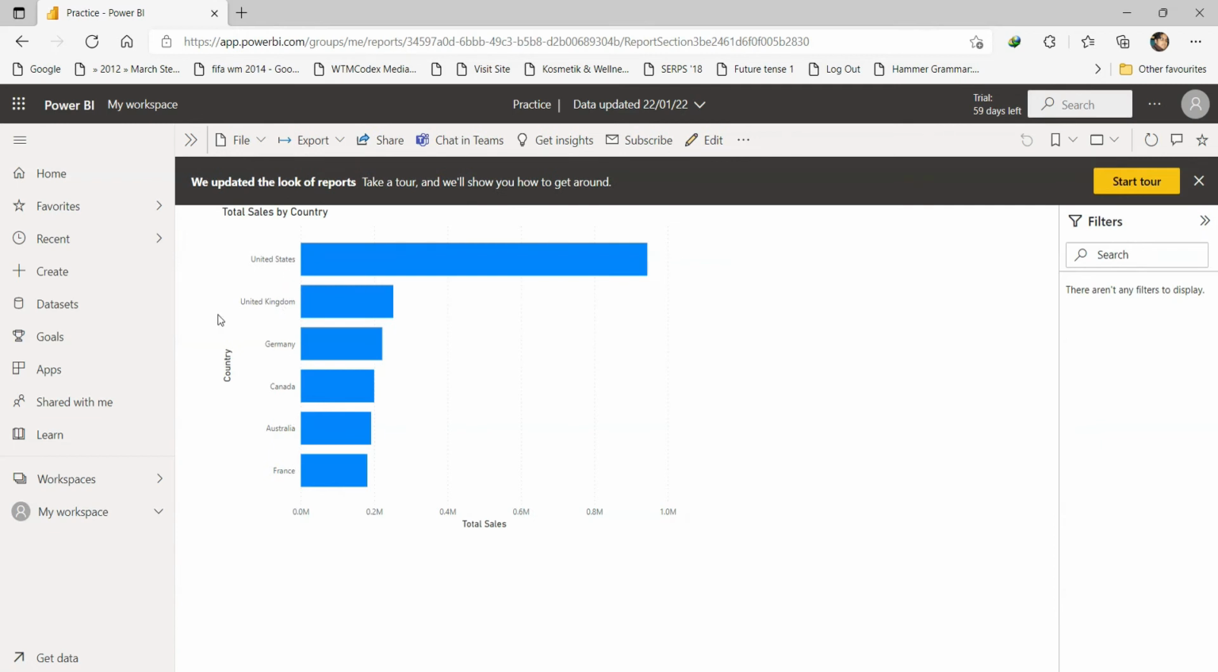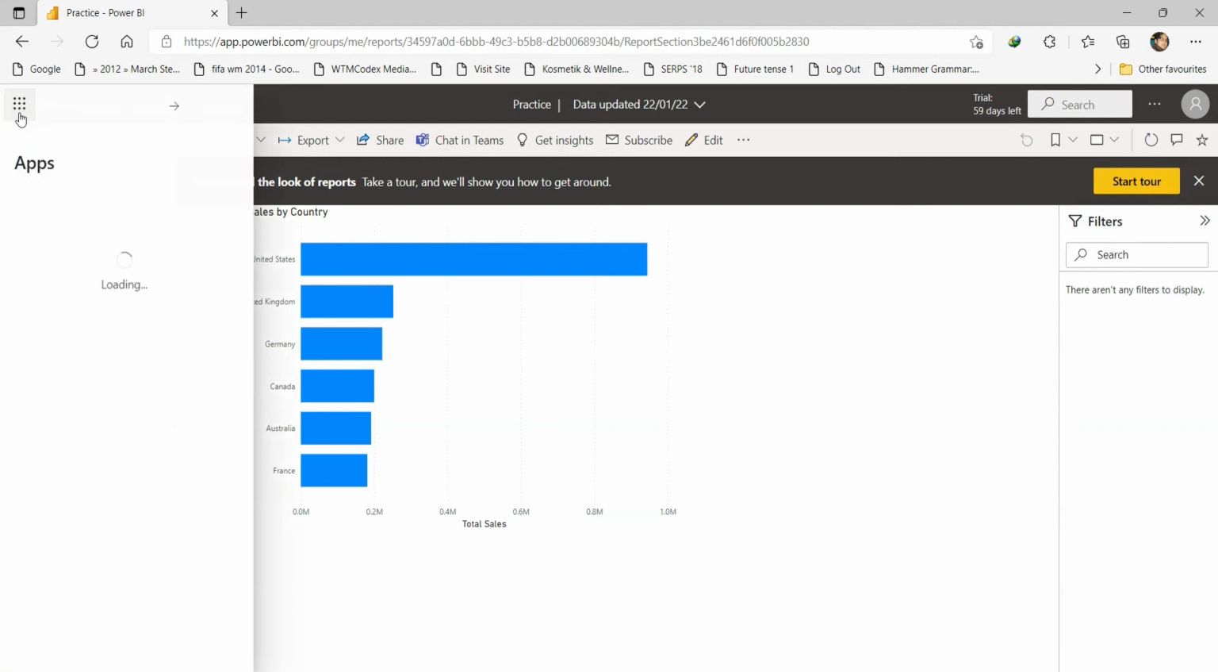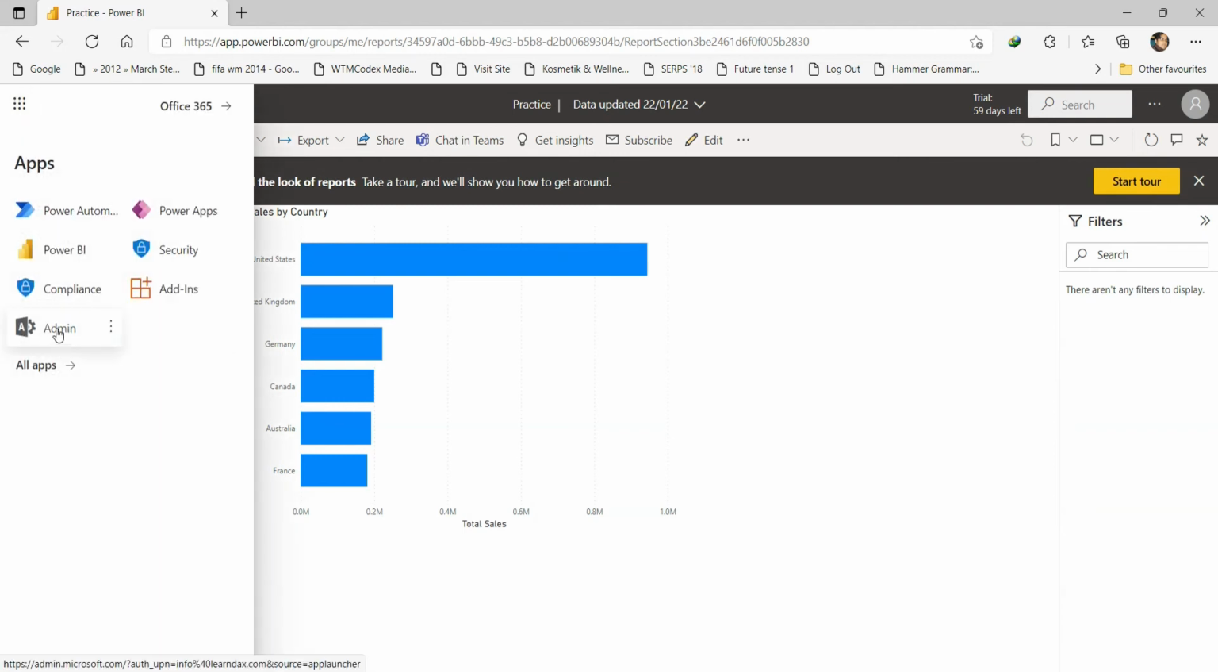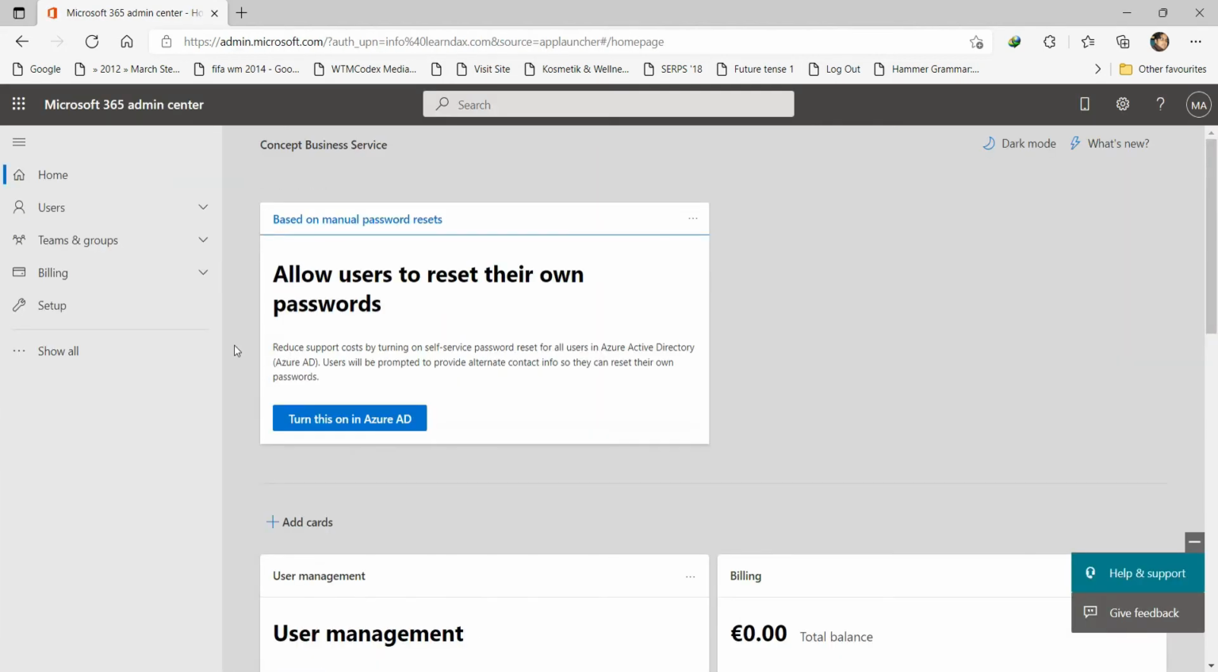Now we need to assign the users to the roles that we have created. For that, we first need to create users, right? So let me show you how to create users in Power BI. Here you can see the app launcher. You need to click here and go to the admin. In the free version of Power BI Cloud, we can't create users, so you have to purchase it, or you can use the trial version.